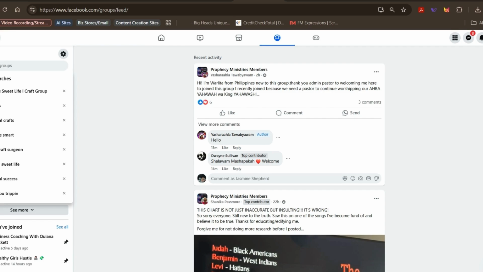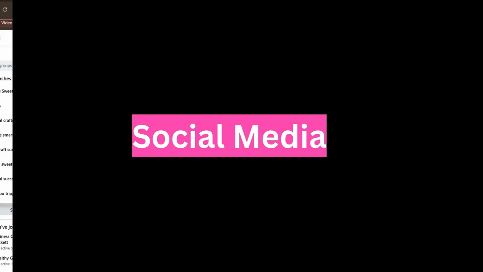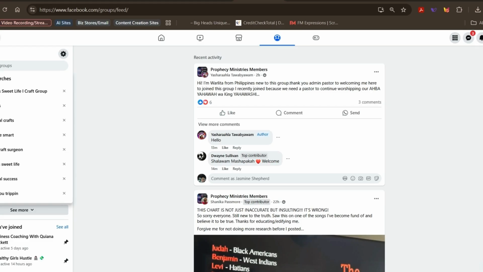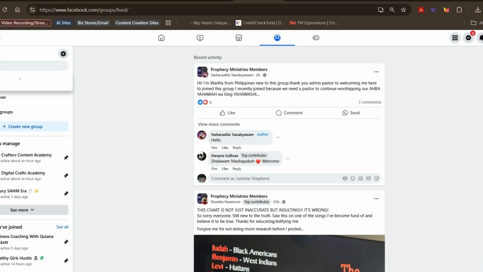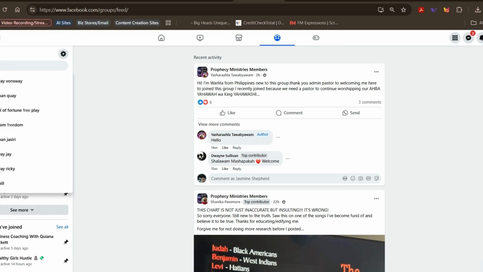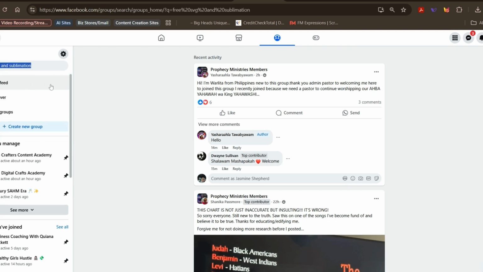Now, another free resource that you can use, a lot of us use this on a daily basis, is social media. And one particular social media app is Facebook. Go into the Facebook groups. Over here in the search bar, if you type in free SVG, they have a lot of groups that offer free images.